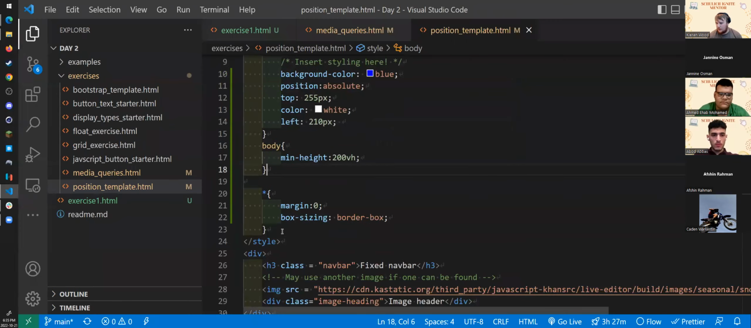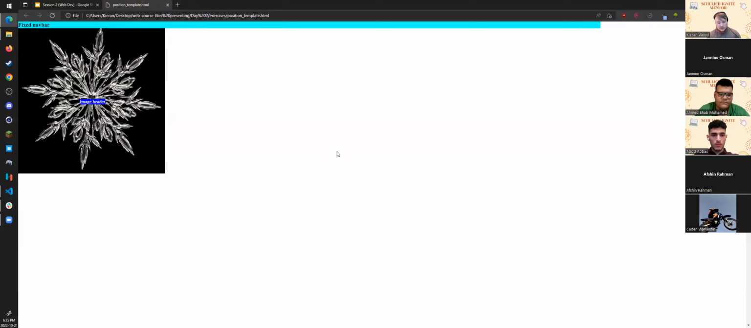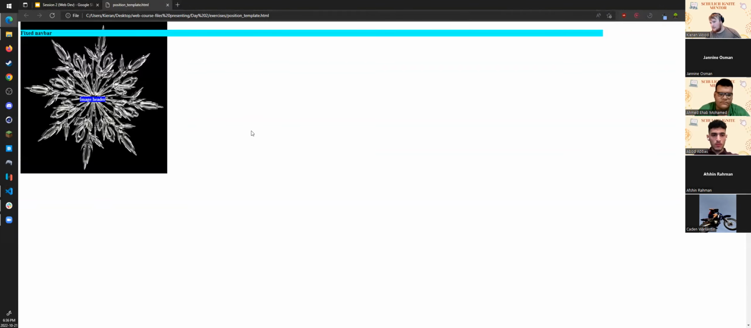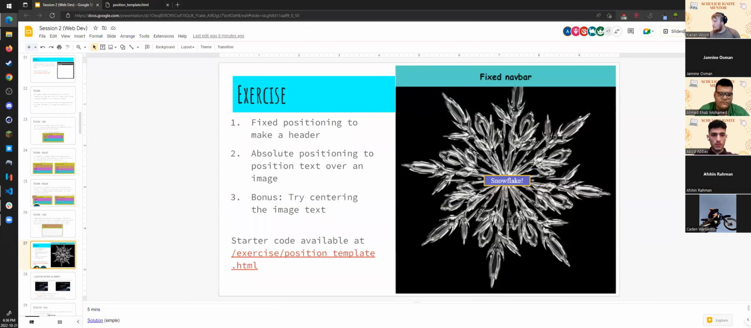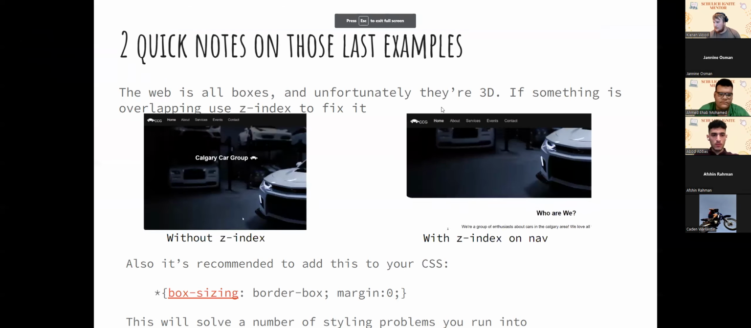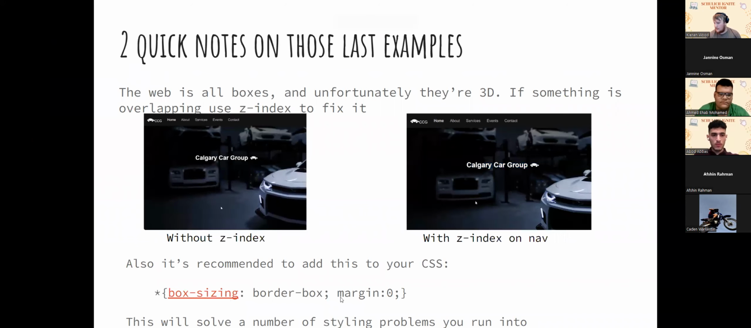We're going to talk about it in the next slide. If I comment this out, or just get rid of it, and refresh this, you can see it looks a little bit weird. With this next slide, we'll quickly talk about the change I made, which is this part at the bottom, where it says box-sizing: border-box, margin: 0.